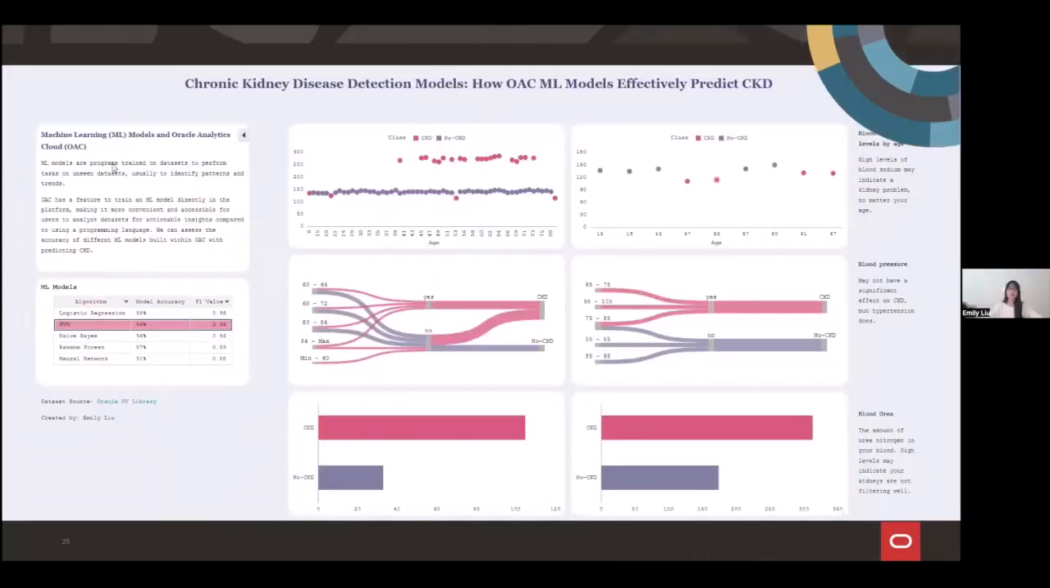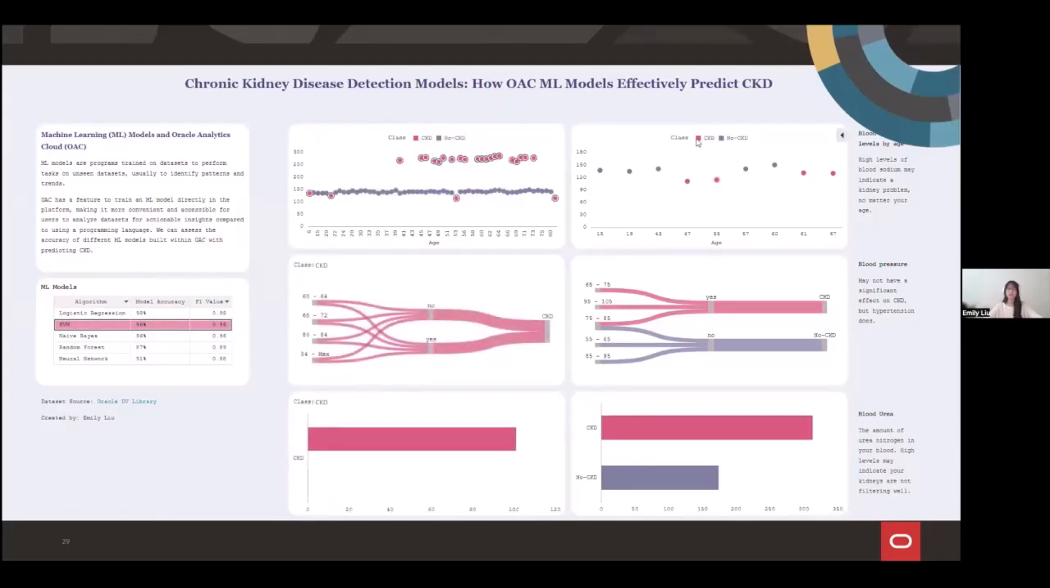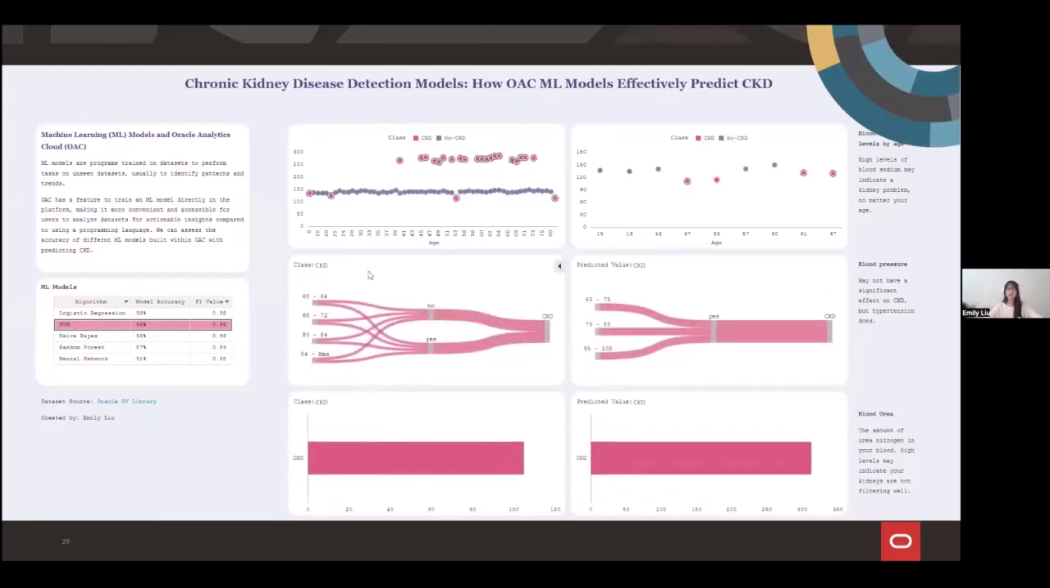Yeah, sure. So I think healthcare has been really interesting to me, and I feel like there's a lot of potential for machine learning's role in healthcare. I know there are already some use cases of how it's used now, but I think it's really cool that OAC has this feature where you can build the machine learning model directly in the platform, so you don't have to have that strong of a background in programming languages to do that.